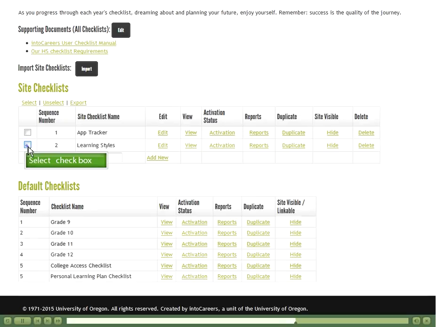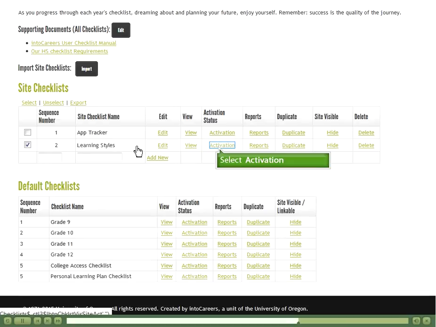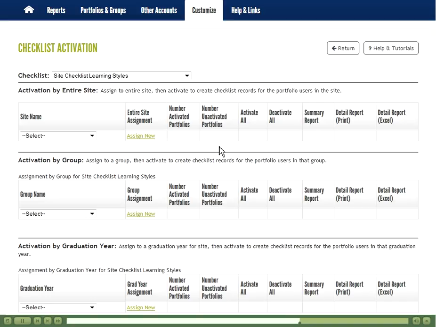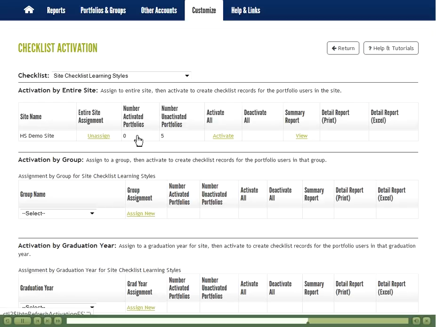We select Activation, which will allow us to make the checklist available for groups, grades, or the entire site. We choose to activate this checklist for the entire site. We select the pull-down menu for entire site and select the high school demo site. To assign this checklist to the entire site, we click Assign New and click the Activate button. This will activate our checklist for all active portfolio users at this site. It will also activate this checklist for any new portfolio users in the future.